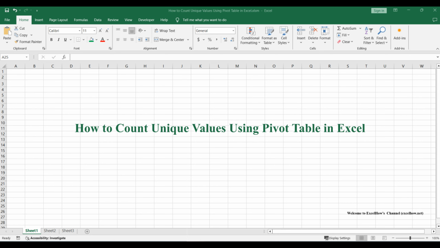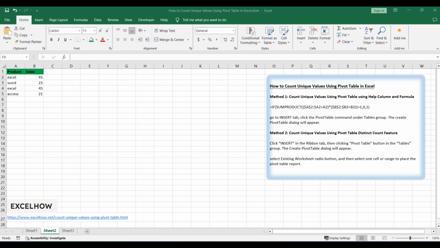We'll explore two methods to count unique values using a pivot table. We'll start by utilizing a help column combined with a formula approach, followed by leveraging the distinct count feature. Let's dive into each method.